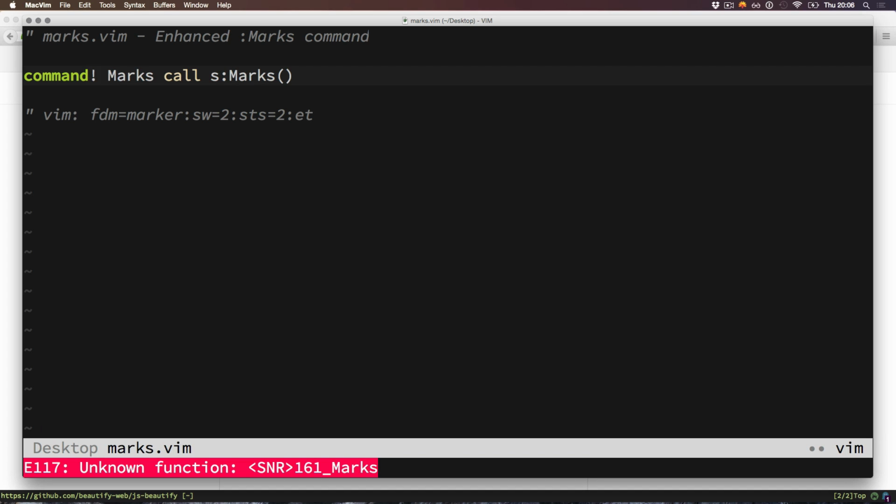Everybody following so far? Okay. Please. What does S stand for? S colon? I forgot. Yeah. So this is the scope of the function. This is one of the possible scopes. This is a script local function, as opposed to a global function, which is available in any context. The rule of thumb I follow is always use script local functions and variables unless you have a reason not to, right?